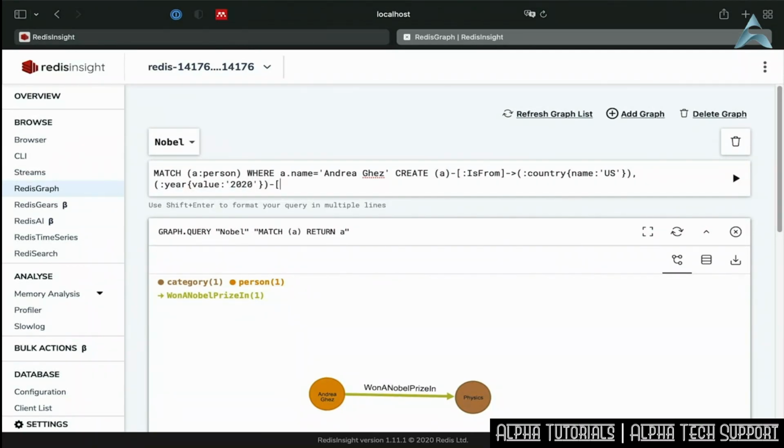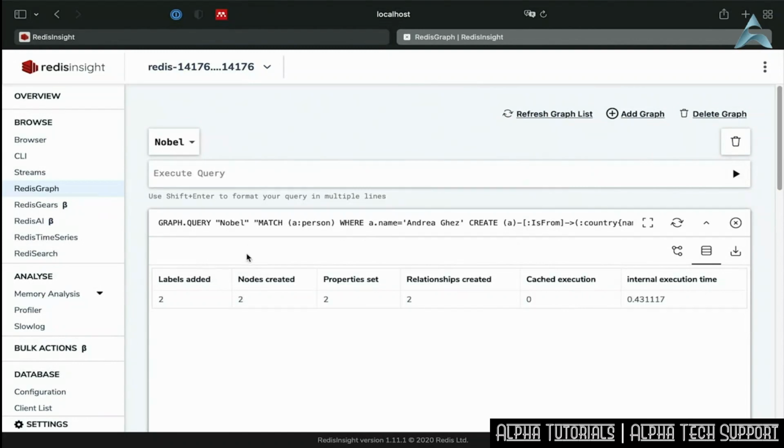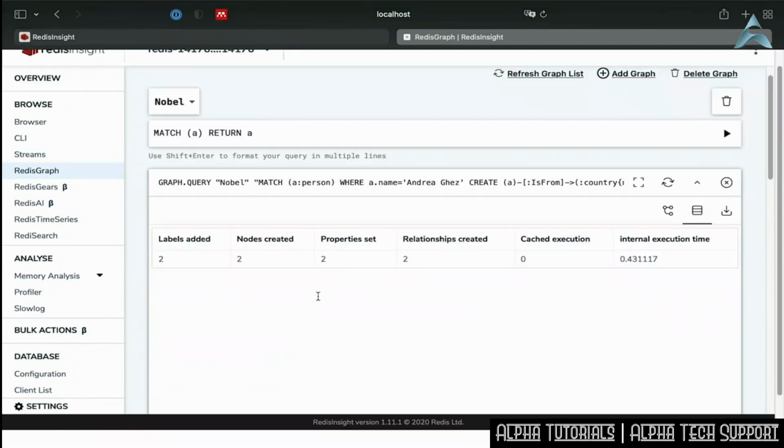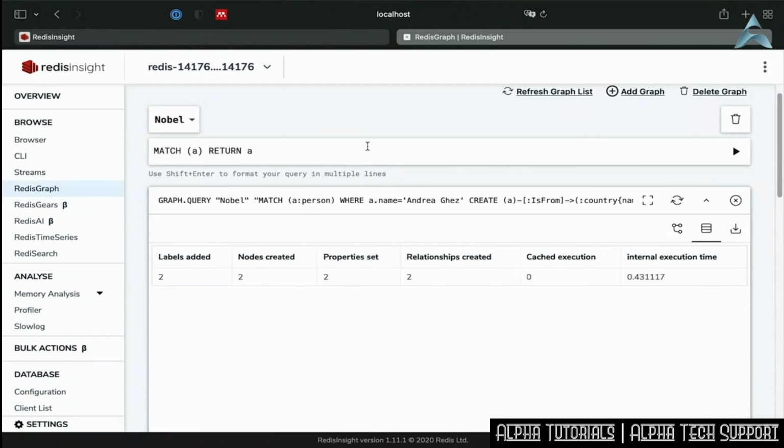We want to connect that with a receive the award and connect that to our final person node. Match a person where the name is Andrea Ghez and create a node is from country. Another node connected with receive the award, another node. Great, that's successfully created. One of the neat things about this UI is that you can double click an old historical query and it'll copy paste it for you in your UI.